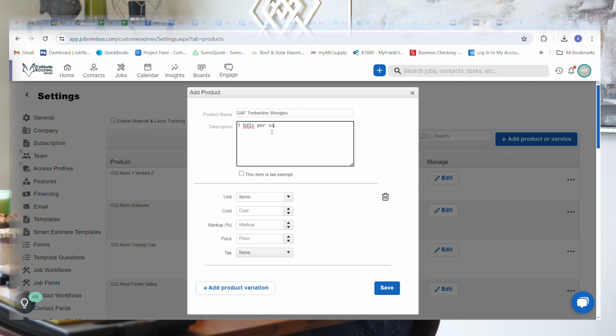The purpose of this is this description will show up on all your estimates. So when other people start to do these in the future, they'll know that you're supposed to have 3 bundles per square, and they can kind of proof the automated math that Job Nimbus did for them and proof that their inputs were correct.